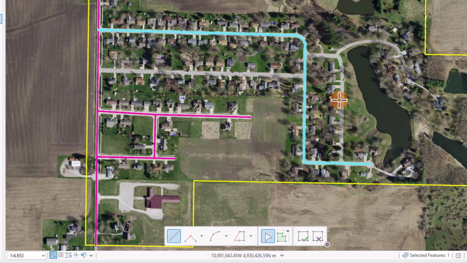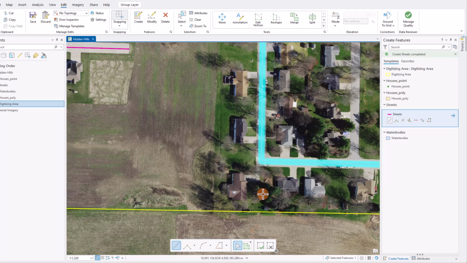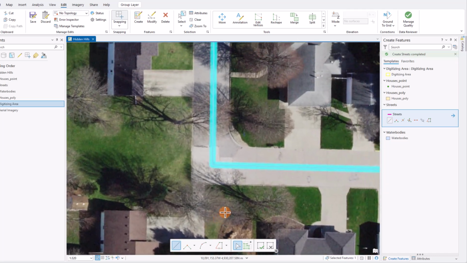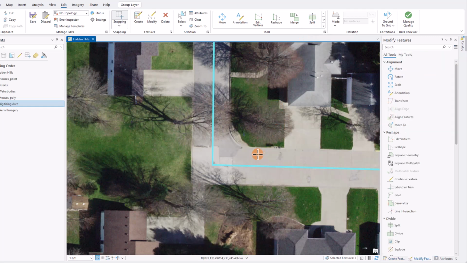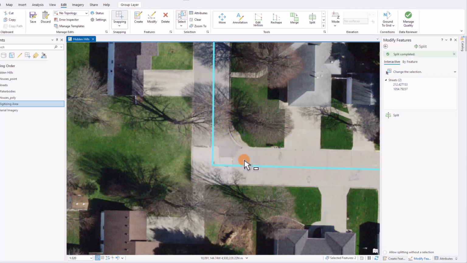What I want to do now is split this into 3 different segments. With the feature selected, go to the Tools group on the Edit tab of the ribbon and select Split. At the south end, where the feature makes a 90-degree turn to the east, I will click once, then click again on the vertex in the line, and then double-click to complete the splitting process. I can confirm that I now have two streets by selecting a line on either side of where I performed the split.